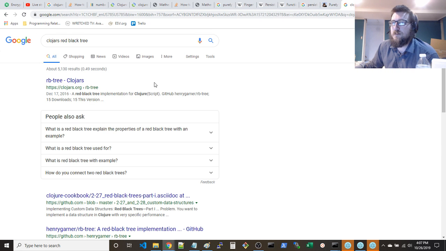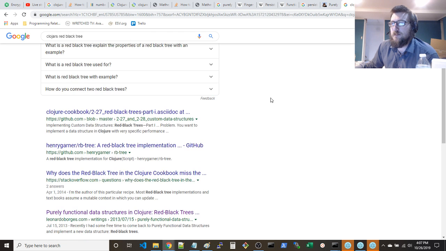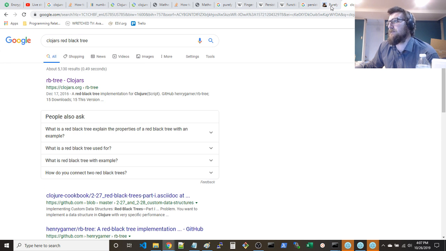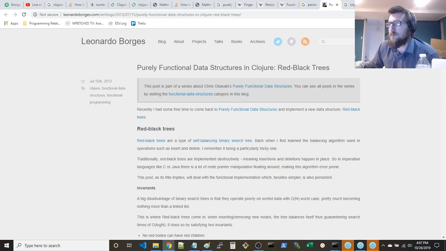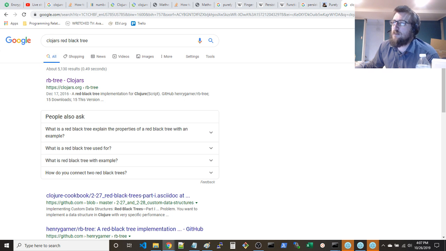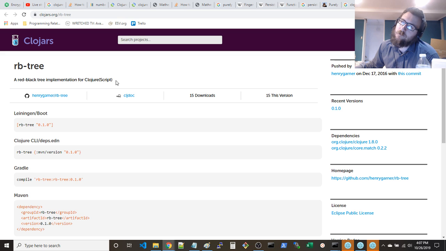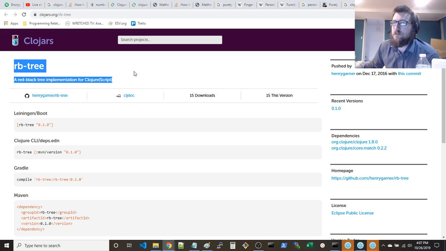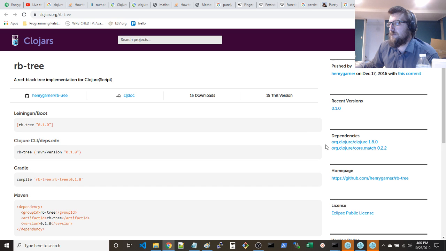Red-black tree Clojure, yeah. Someone did. Clojure cookbook. Yeah, it looks like it was 3 years ago. And this post is already 6 years old. So, wow. Wow. Jeez Louise. Okay. ClojureScript. Oh yeah, I don't, no, Clojure. Yeah, it's fine. Clojure match.